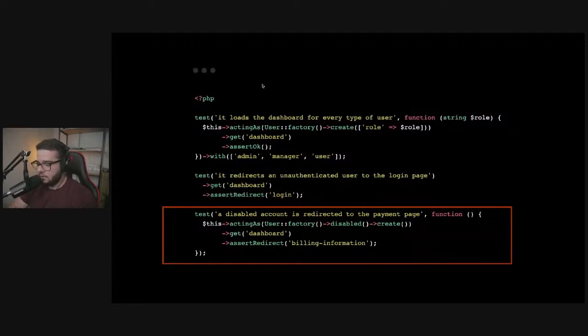because not only is this readable, if you get someone who's not a developer, they might not really understand the actingAs method and the user factory method. But if you explain this to them, they're going to understand the entire thing real quickly. And let's move on to the next test.